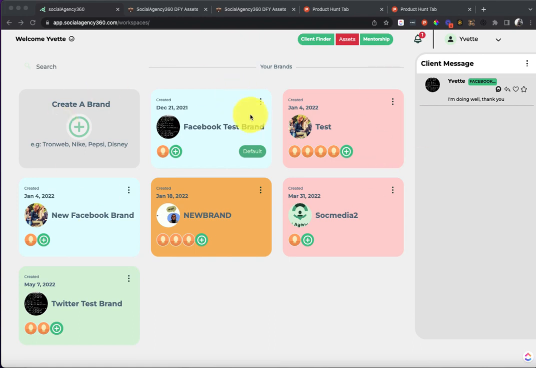So this is the dashboard, and this is the first area that you meet when you sign up. If you're signing up for the first time, you'll be prompted to create a brand. That is because the whole system is designed to work based on workspaces and focused on agencies. So all your agencies are listed here, and on the right hand side you get to see the client feedback tool. So the messages that the client leaves would be showing to the right.